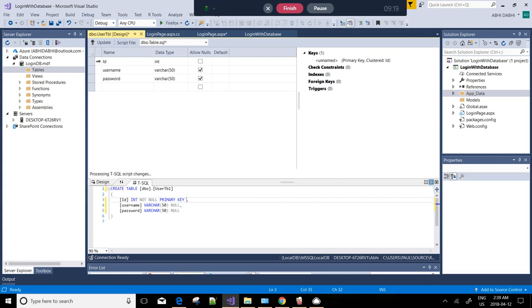And if you want to make the ID auto increment, how will you do it? Then you can just write identity. It's a SQL command. You can just write identity. It will increase one by one. So that means the ID will auto increase, and it will increase by one.